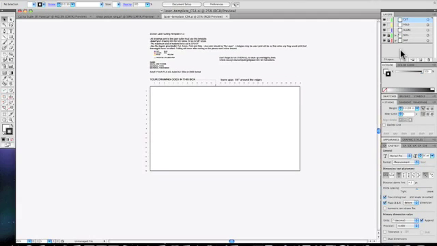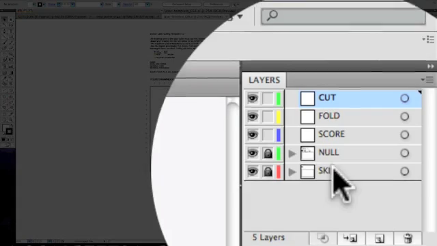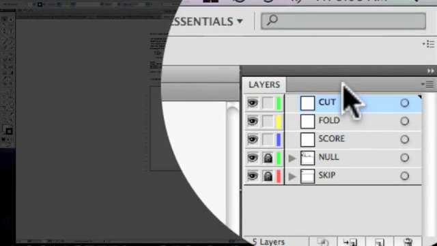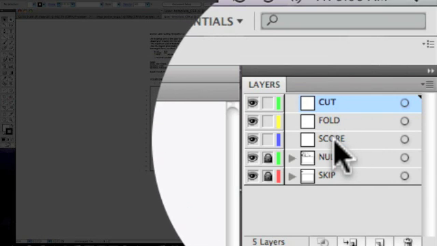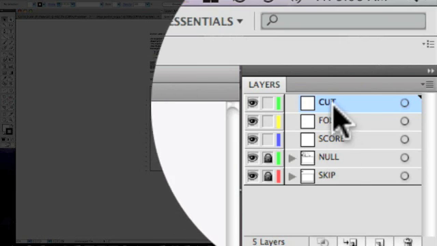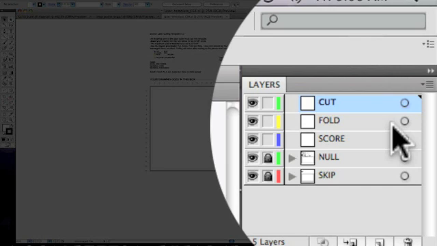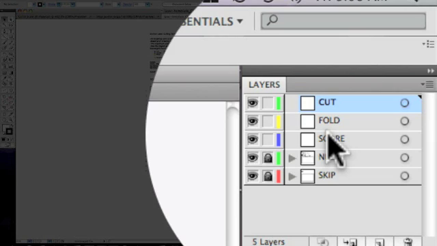Also, you'll notice up here that there's two layers, null and skip, that has all this stuff on it. And then three other layers. We have cut, fold, and score. These are the three depths of cut we have on our laser cutter. Cut, obviously, is cutting all the way through. Fold is cutting deeper than the score, because it'll say cut halfway through your material.